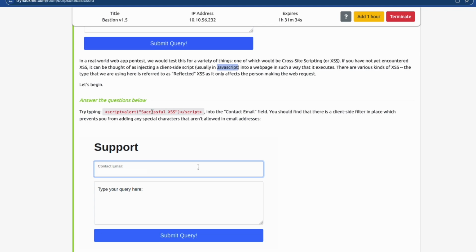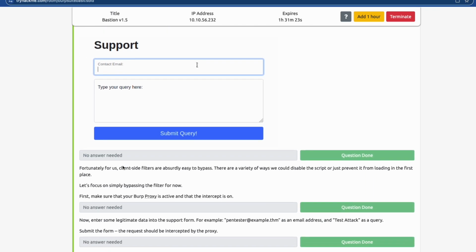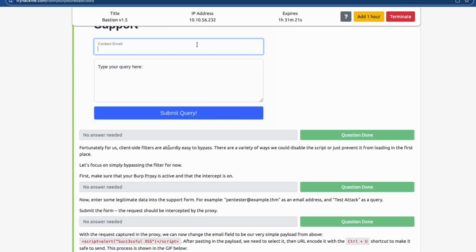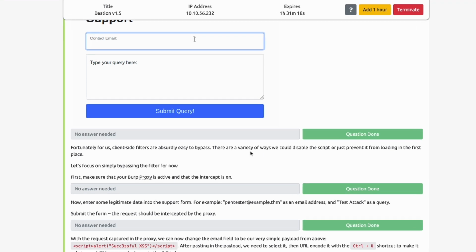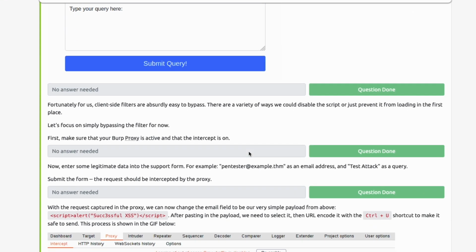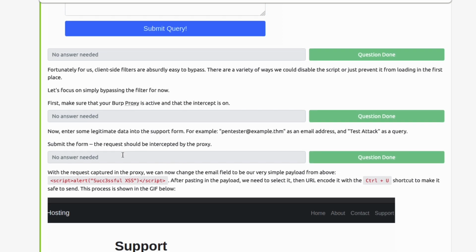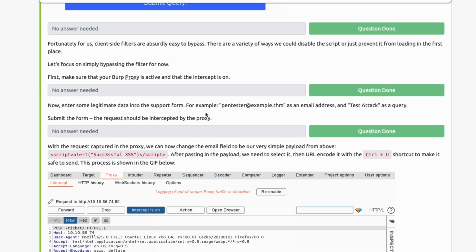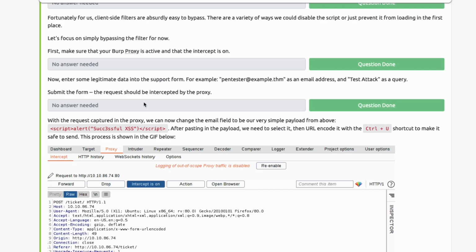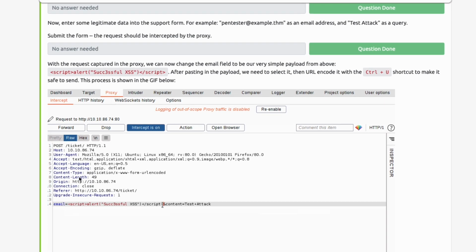So we're going to try to type this into the contact email field, and there should be a filter that prevents you from actually doing it because it'll automatically remove it. But client-side filters are easy to pass because there are a variety of ways that we can disable the script or just prevent it from loading in the first place. One of them could be BurpSuite, BurpProxy. So first, make sure that BurpProxy is active and the intercept is on. Now enter some legitimate data into the support form, for example the email, and then test it. The request should be intercepted by the proxy, and it should show up here.